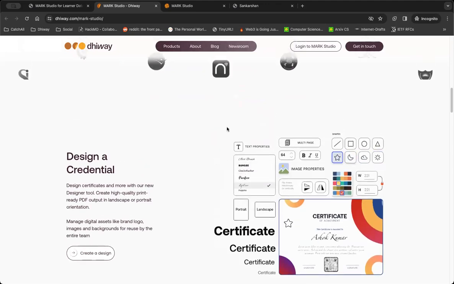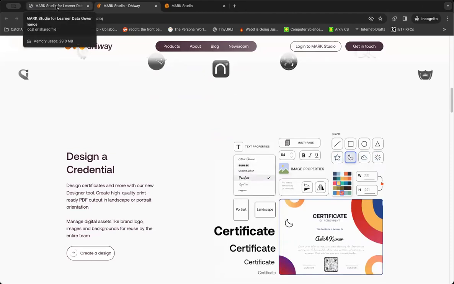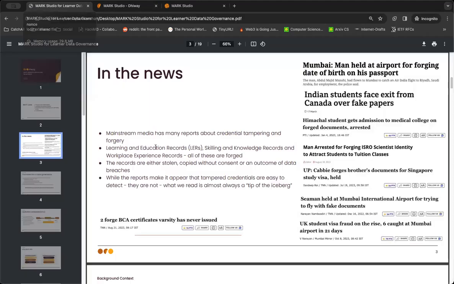But before I go to a quick walkthrough of the MARKstudio system, let's think about why this is all necessary. Now, one of the things that often get reported in the mainstream media, not in high volume, but sometimes, is what you see on screen, a small selection of the reports from the last 6 months.